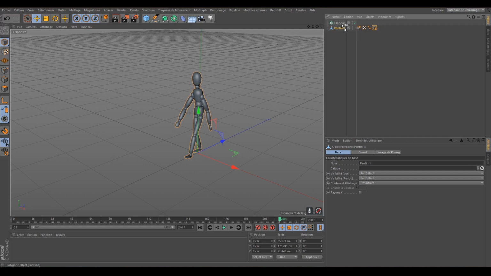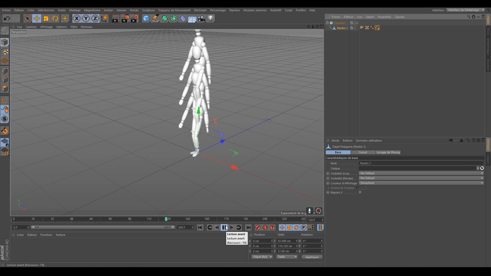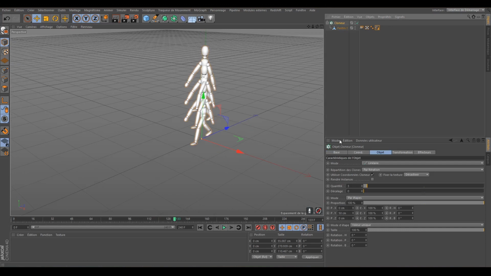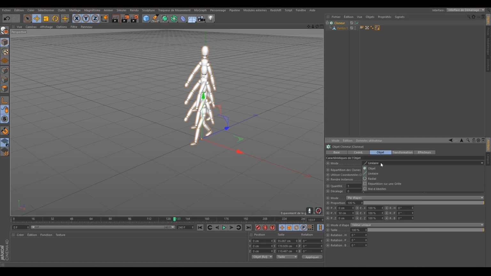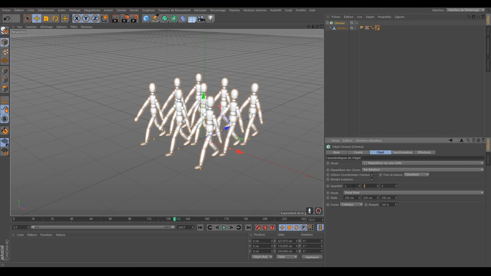Let's put a pointing into a cloner to see what happens. And as you can see, it's cloning and it's reading our animation perfectly. Before changing the value of the number of clones, check the instance render box here, so it will be much easier and you won't crash your Cinema 4D.